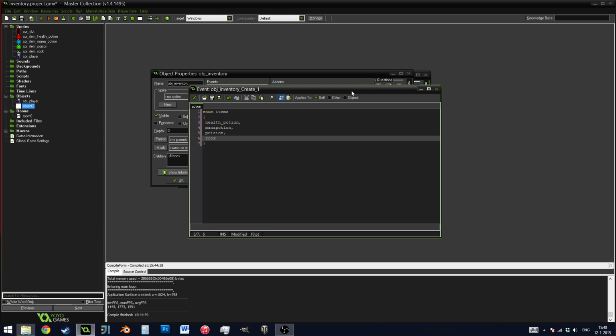Now, if you're not familiar with how enumerators work, basically they allow you to store values in your own kind of custom data representation. So, for example, right now, health potion will store the value of 0, mana potion value of 1, poison value of 2, and rock a value of 3. You can of course set your own values by putting is equal to 5, etc.